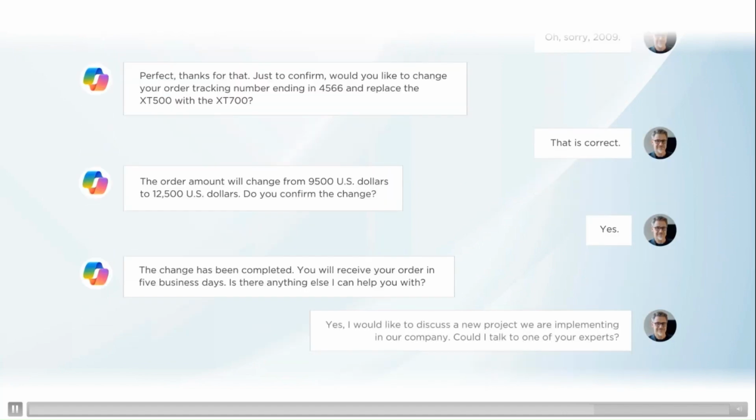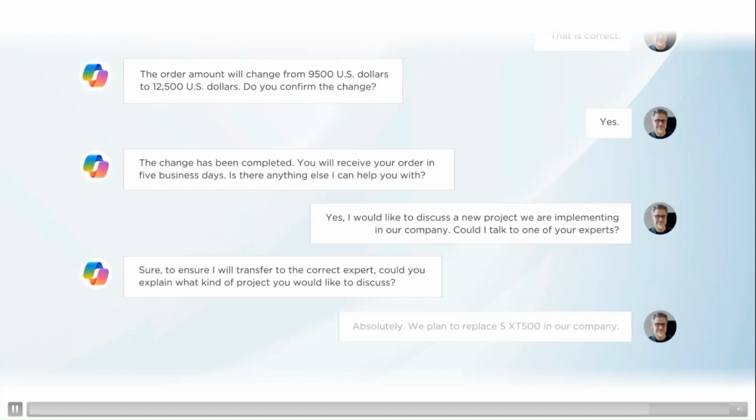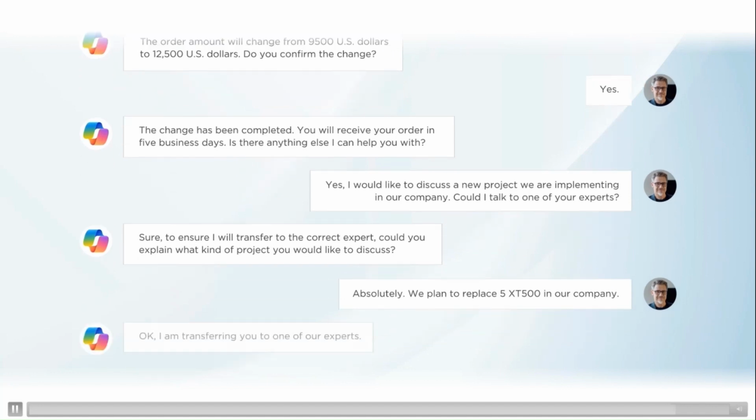Yes, I would like to discuss a new project we will implement in our company. Could I talk to one of your experts? Sure. To ensure I will transfer to the correct expert, could you explain what kind of project you would like to discuss? Absolutely. We plan to replace 5 XT500 in our company. Okay. I am transferring you to one of our experts.